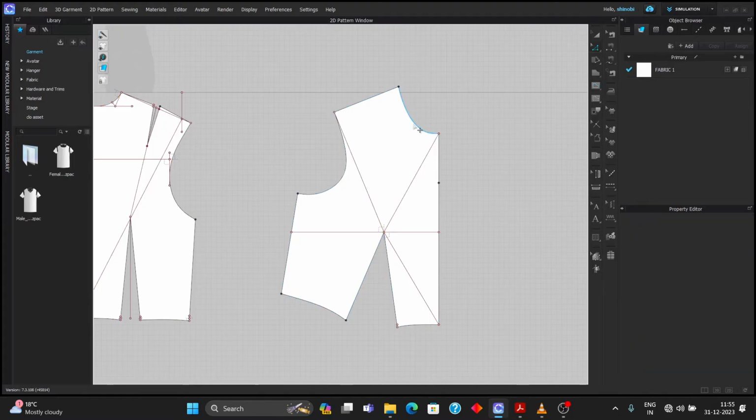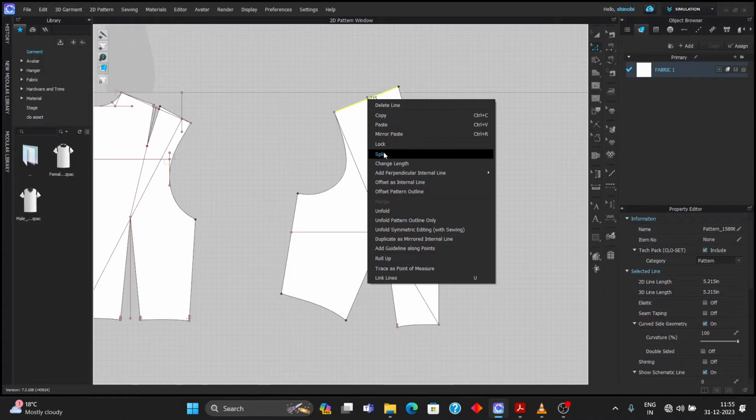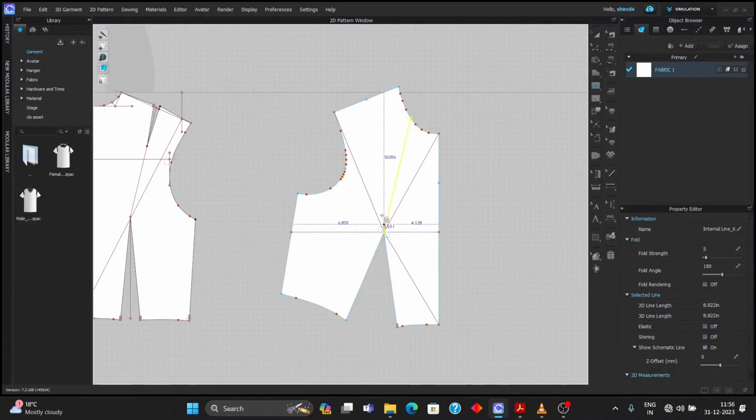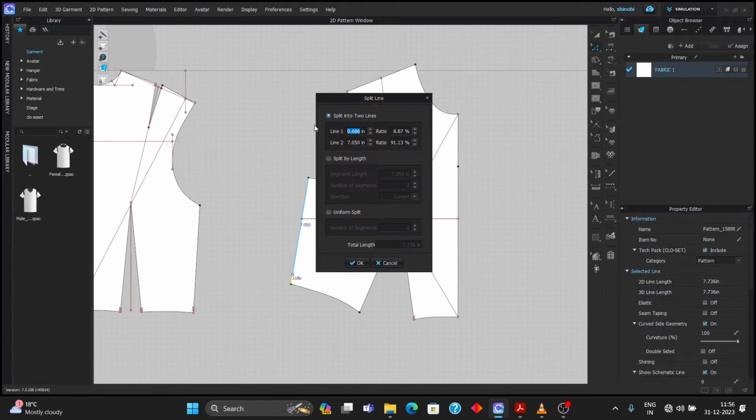Now to create midpoints on the neckline, shoulder line and armhole, right click on each of them one by one and create the midpoint on the respective lines. Then draw internal lines from each of these midpoints to the bust point to create the mid neck, mid shoulder and mid armhole dot.